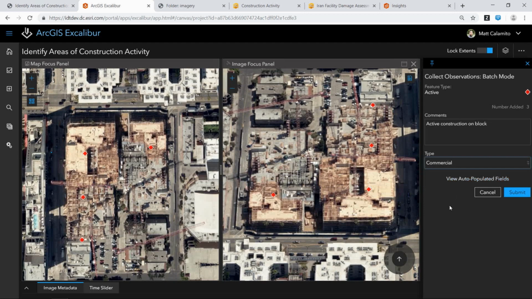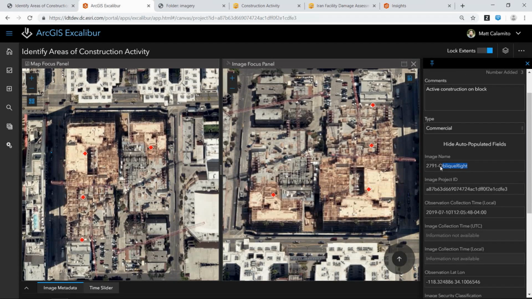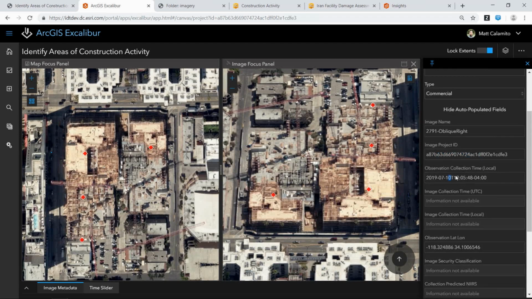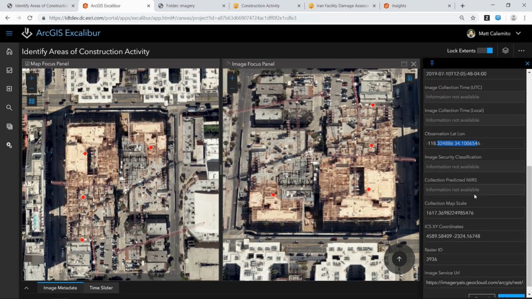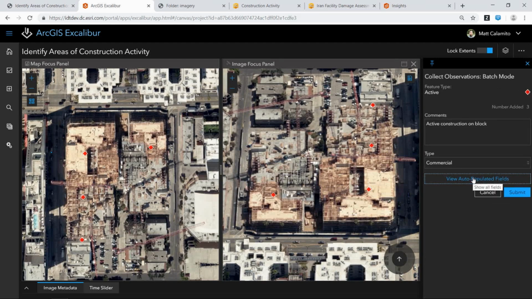But in addition to these manual fields, Excalibur is something to help automate a lot of these observation-based workflows to allow your organizations to perform what we would call traceability. It's allowing us to tie the observation directly to an image. So those observations I just collected are tied to this specific image within this specific imagery project we just opened up. They were each collected at a specific date, time, and location by a specific user, me, all the way down to a specific map scale. So now, as an organization, I can practically recreate the environment in which these observations were originally collected.